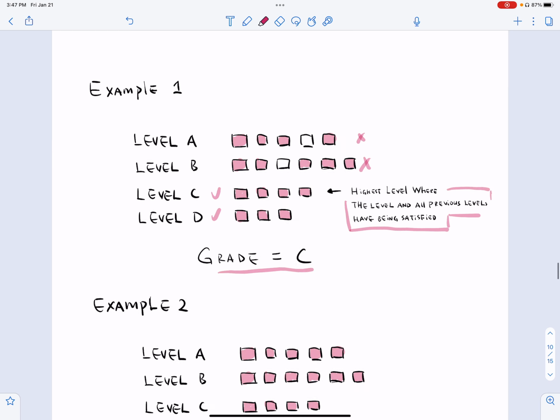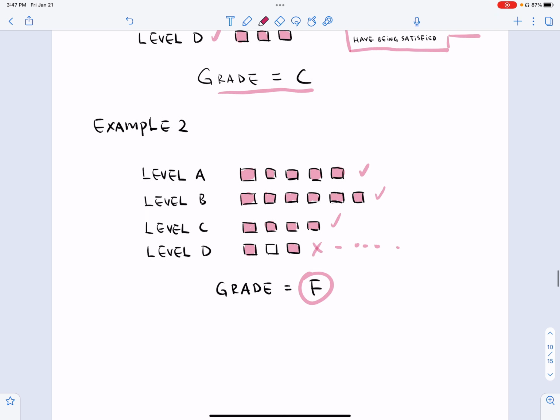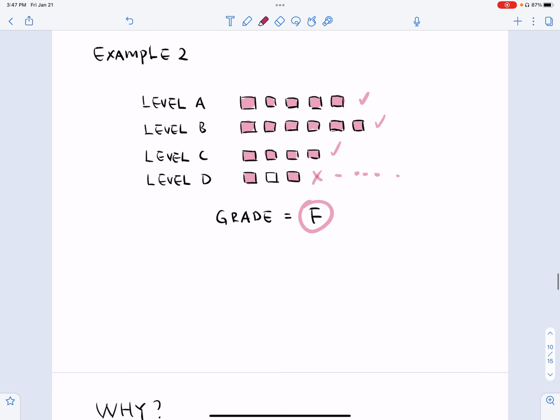What happens if you satisfy level A, satisfy level B, satisfy level C, but not level D? Well, that's a failing grade, right? Because your highest level doesn't exist. You did not satisfy your level D. Okay, this sounds again very much like something students are going to say, no, this is not fair. This is too hard, too harsh.